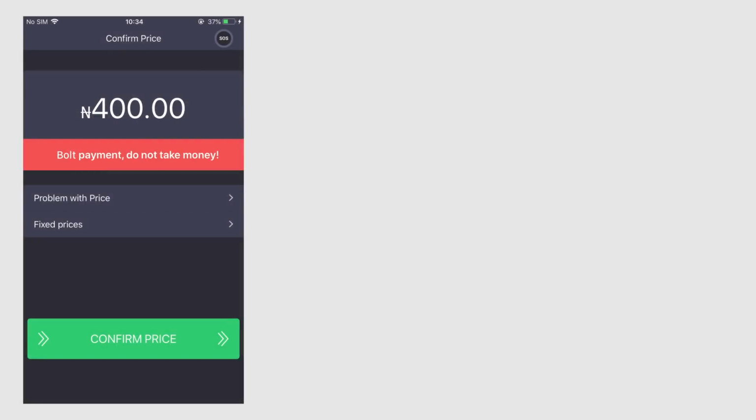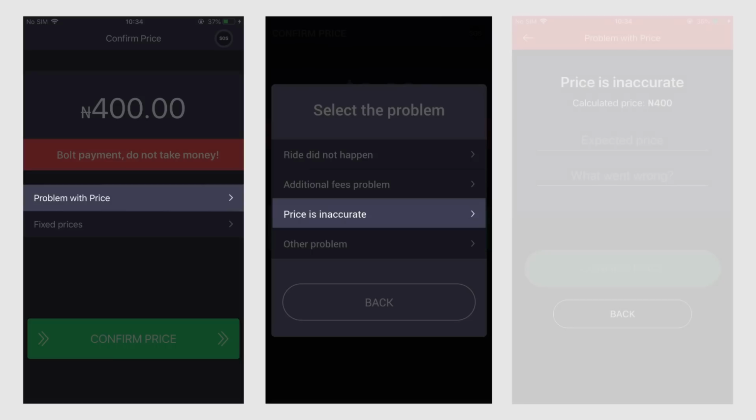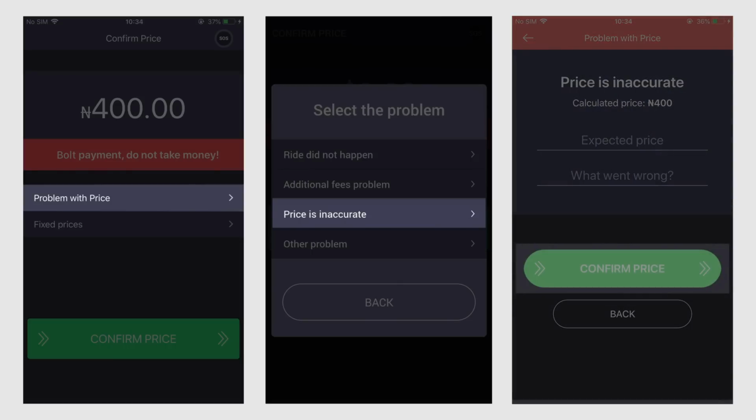We recommend all drivers submit a fare review immediately before ending a trip. This way, we can charge the rider quickly as well.